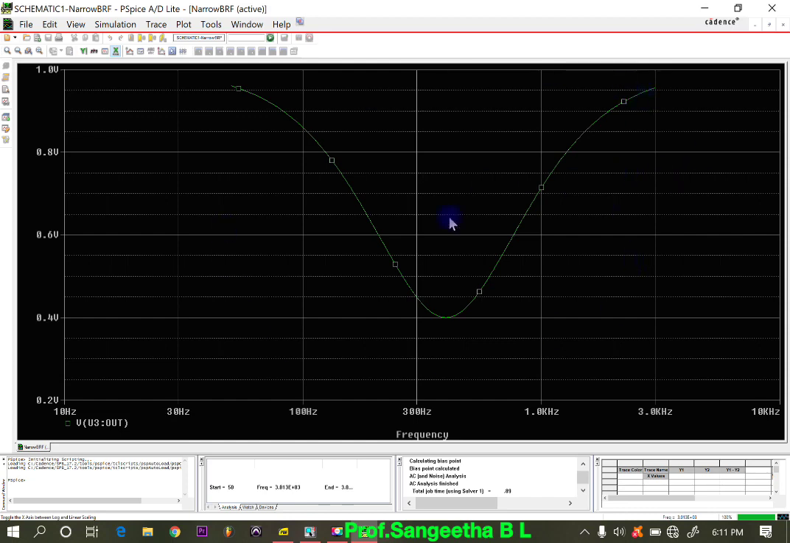So this is actually your narrow band reject filter. If this is in terms of wide, then we call it a wide band reject filter, not band pass filter. Here usually the higher frequency what we take will be around 800, taking the 3 dB point. Similarly, the lower frequency will be coming around 200. So the bandwidth which we get here is very less, around 600 hertz. So this is how we do the narrow band reject filter.